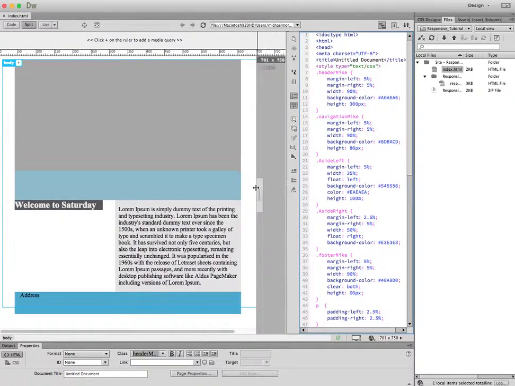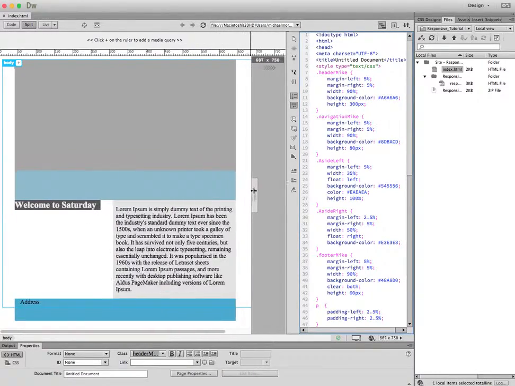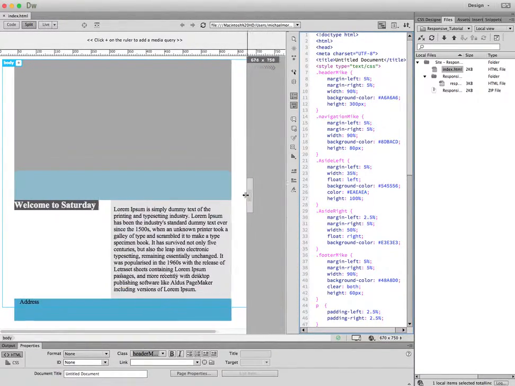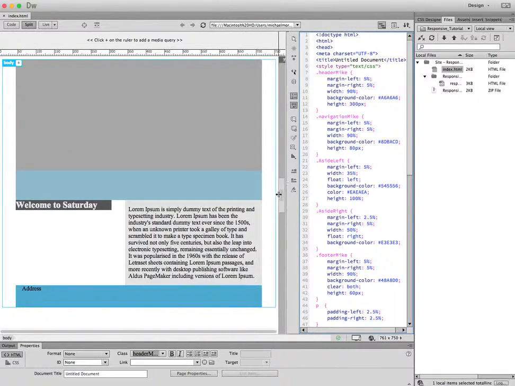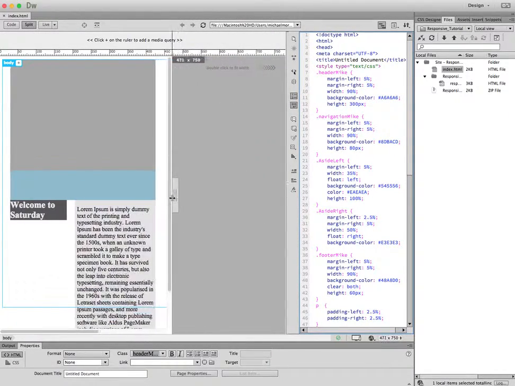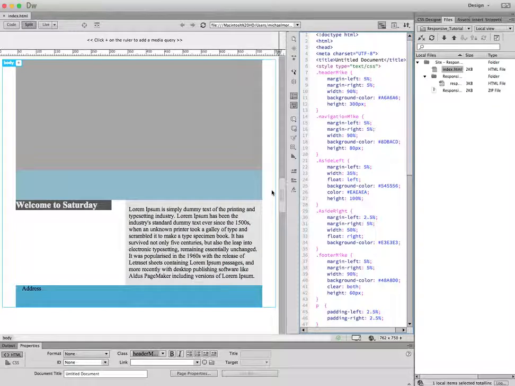If I were to move this, you can see that things start to change shape, but it maintains that 5% margin on either side. You can also see something new here. There's this little grab bar here, which you can click and drag to change the shape of that, versus going right into the browser and doing it there. You can work with it here.